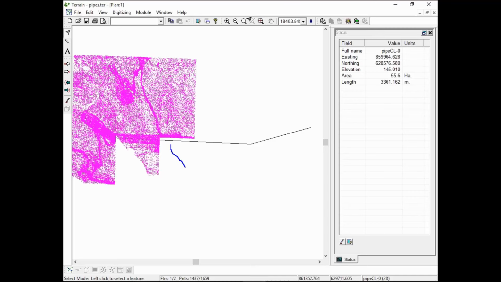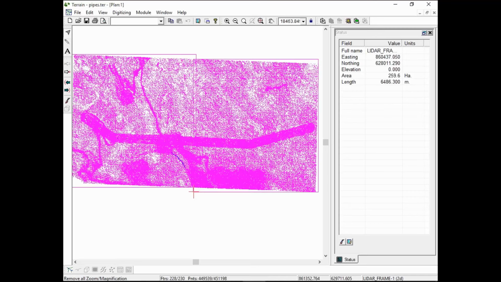Okay, so it's finished bringing in the data, and notice what's happened here. We've got dense data near my pipe, and then not so dense data outside of the pipe. And the total number of points now is only 450,000.